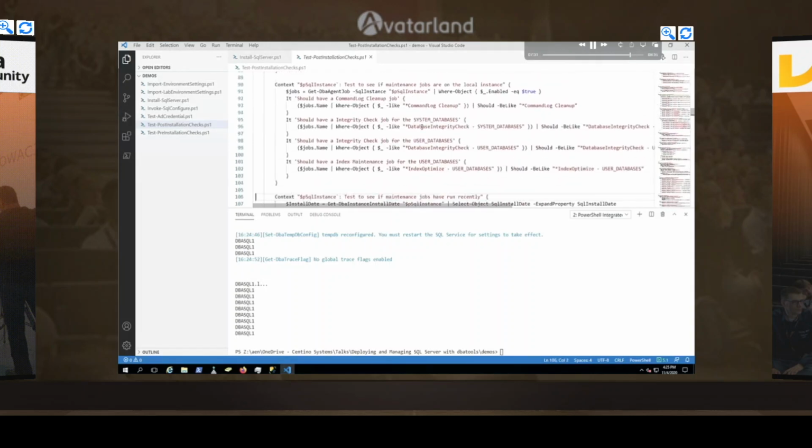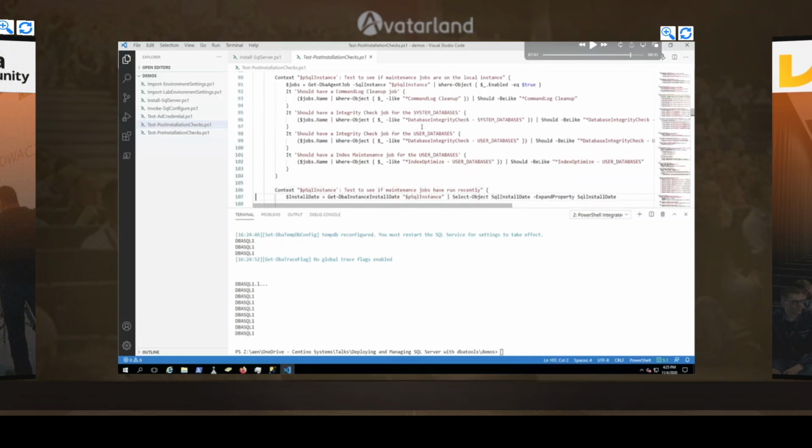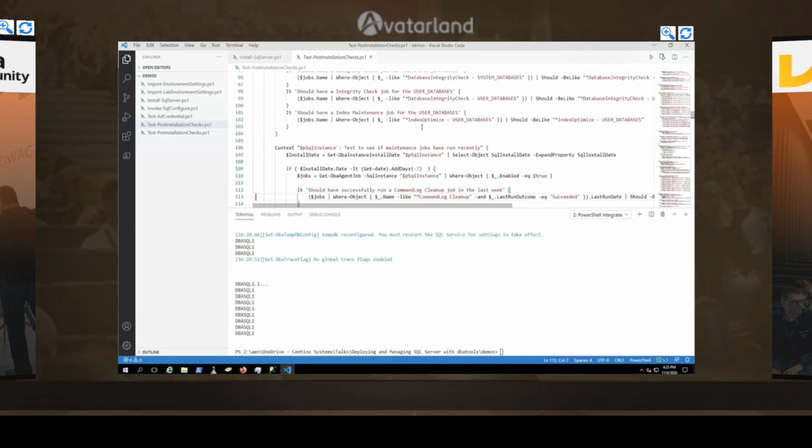Here we see, are the jobs there? So is there an index integrity, or is there a database integrity job for the system? Is there an integrity job for user databases? Those are all part of Ola Hallengren scripts, and I want to make sure that these things are there before the system goes into production.